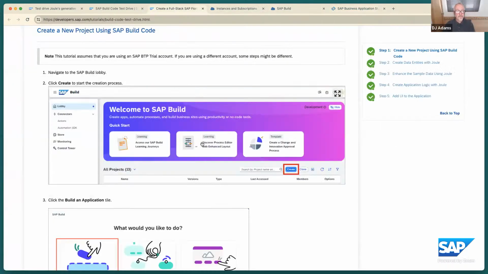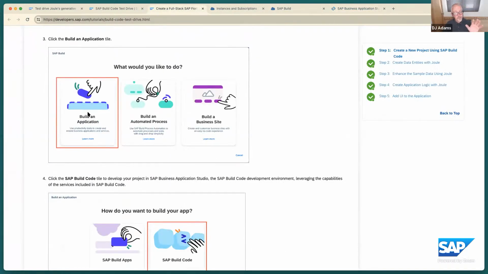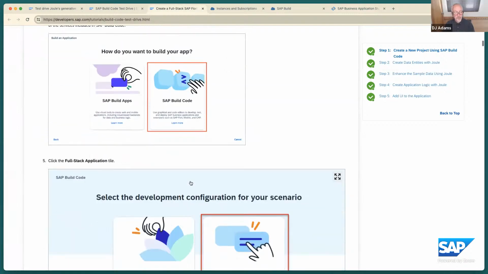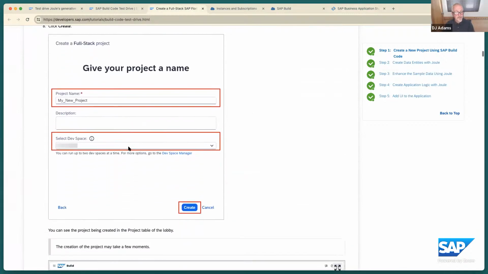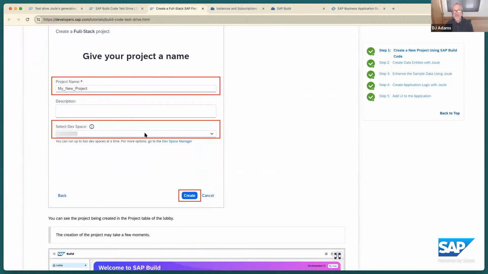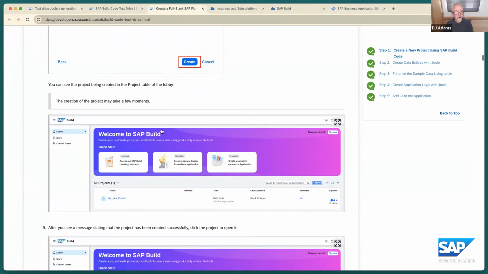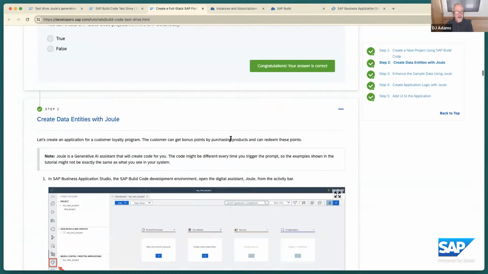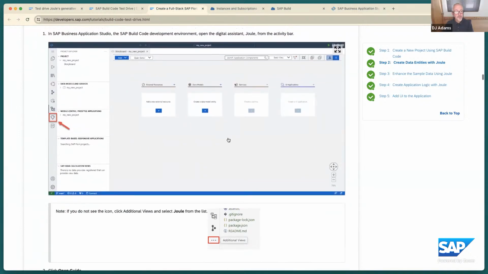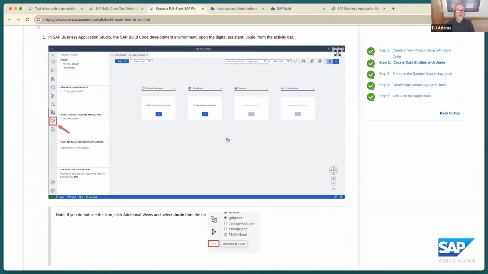So we've got here, create a full stack application. I've gone through here and said build application, choose SAP Build Code. I've chosen a full stack application. I've given my project name, EMEA APJ. The dev space was pre-selected for me because I'd used this before. And now I'm here, and now I'm into the storyboard. Okay, and basically what I'm going to do is I'm going to start Joule.